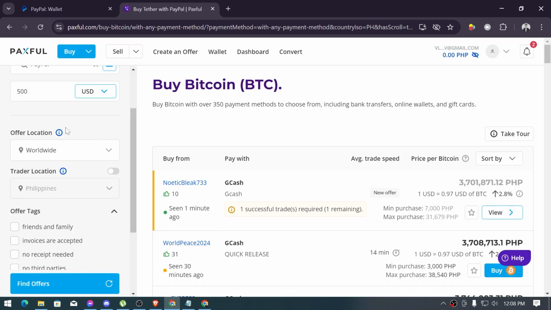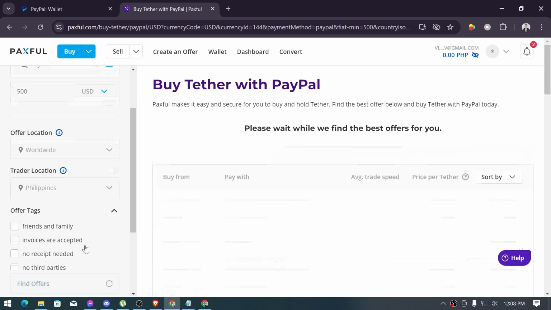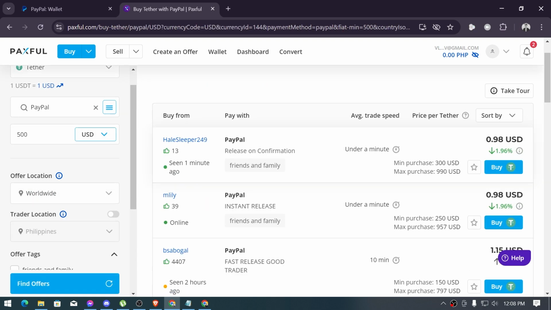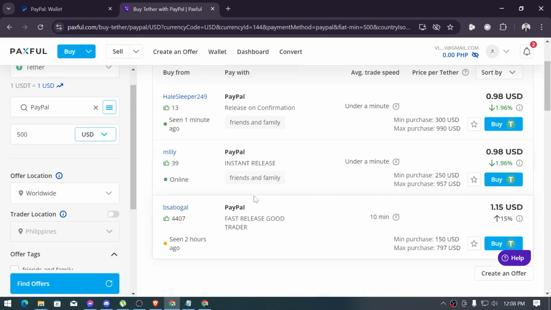Now afterwards, you can go ahead and click here, find offers, and you should be able to see that this has been refreshed. Now, one thing that you're going to note here is this one right here. So you will see that this is an amount, right? Actually, if you head over here to the information, you should be able to see what that is. It says here that this offer is 1.96% below Tether's current market price.